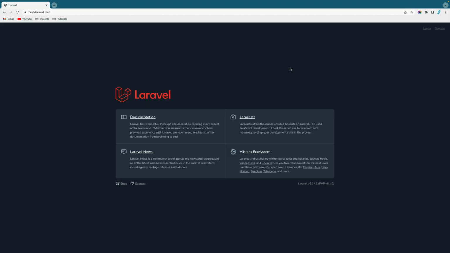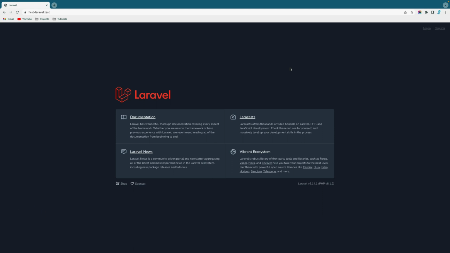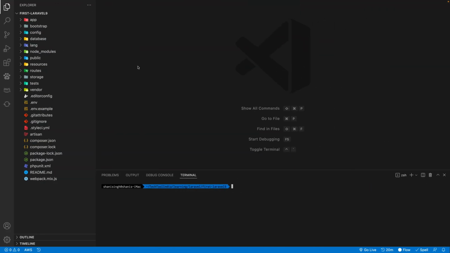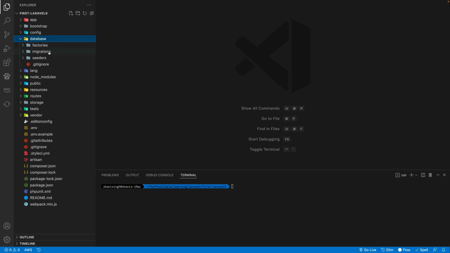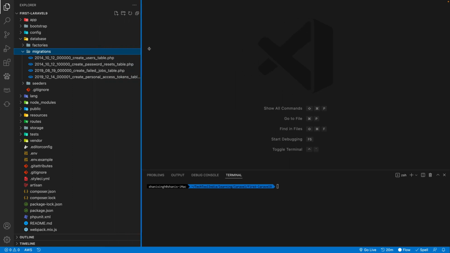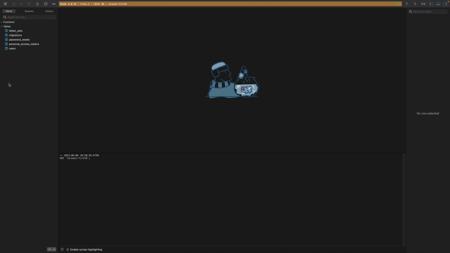For this, you need to install Laravel 9. If you want to know how we can install this, I have put a link in the description. You can go and watch there. Assuming that you have installed Laravel 9, if you go to this database folder, there is a folder called migrations. This folder consists of all the migration files in our application. And this is the database schema which has this default table if you have installed the Laravel auth package.